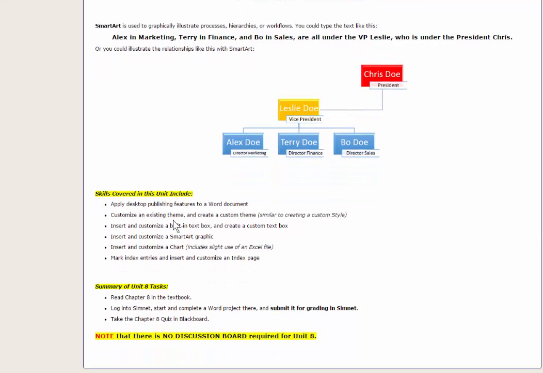The skills covered in this unit have to do with customizing a theme and creating a custom theme, similar to what you've done before with custom styles, inserting and customizing text boxes, SmartArt, charts, and an index.